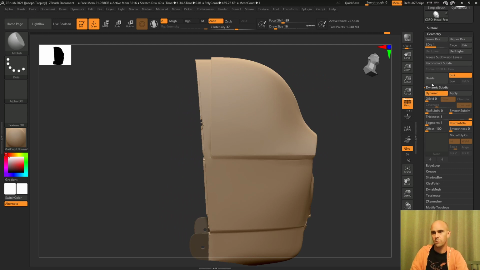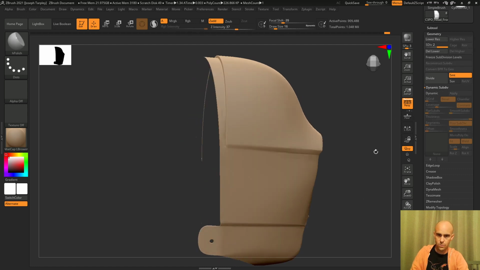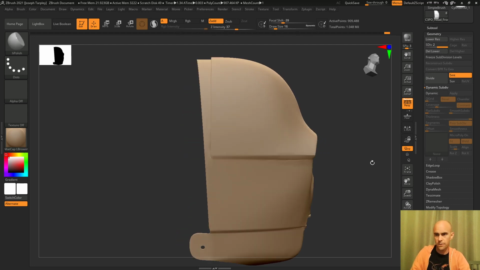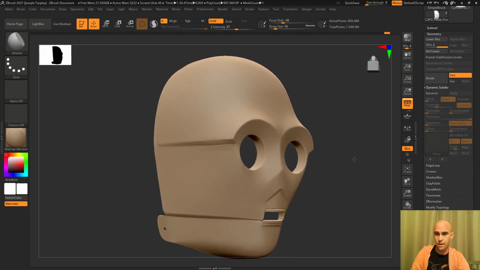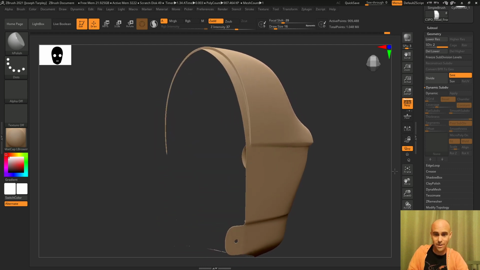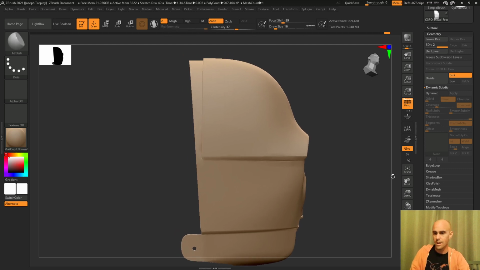So I can turn that off. It's weird that the dynamic subdivision, usually if you hit the letter D, dynamic subdivision will come on, but the hotkey is not working right now. So again, if you ever have a hotkey not working, time to save your work because ZBrush might be getting ready to do something real weird.